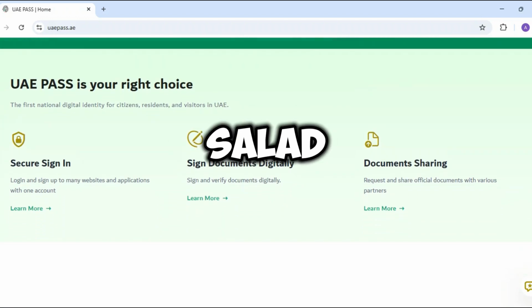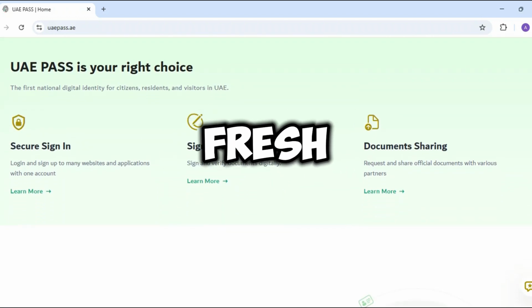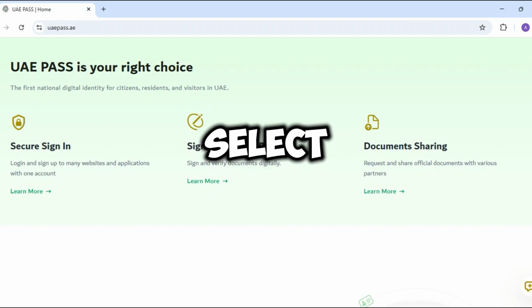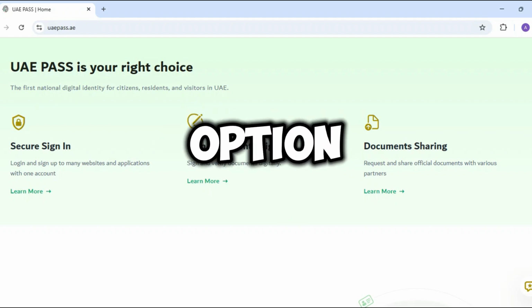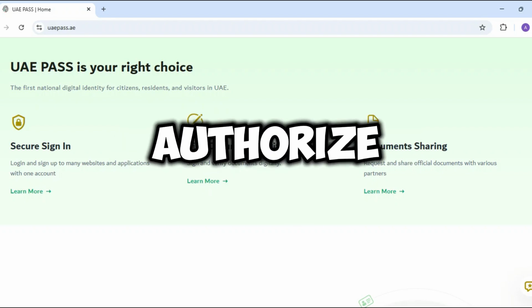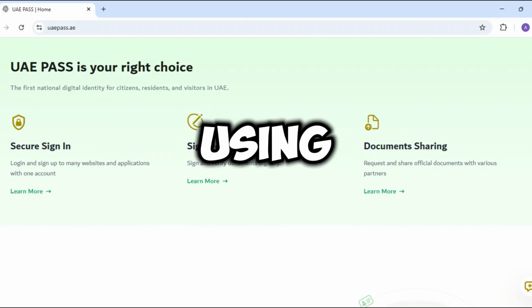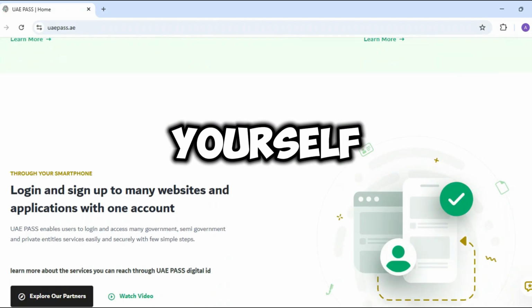Next, open the Etisalat app. If you are already logged in, log out to start fresh. On the login screen, look for and select the UAE Pass login option. Then, this will redirect you to the UAE Pass app. Authorize the login request using your UAE Pass PIN, fingerprint, or face scan. You are essentially using your digital identity to verify yourself.